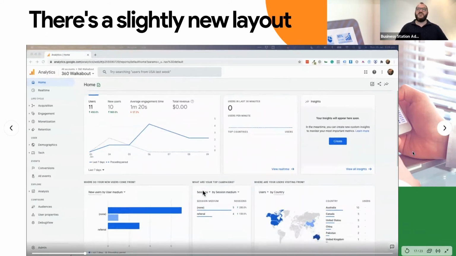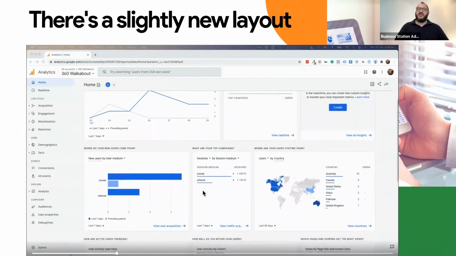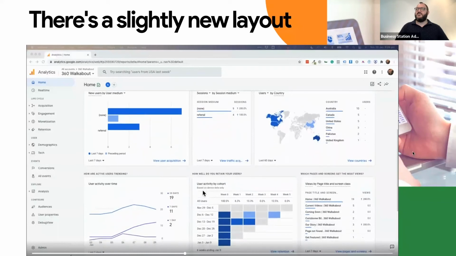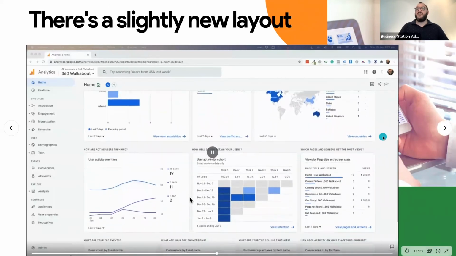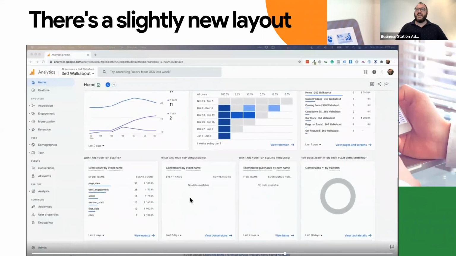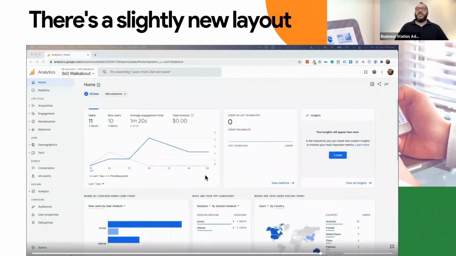So you've got the standard users there, platform by medium, sessions by session medium. Some of these things are looking at countries, looking at the activity over time, over 7 days there. You can take that out to 28. How people last through different parts of it. So you're still seeing a very, very similar looking layout. It's not like it's a completely different layout, still very, very similar.